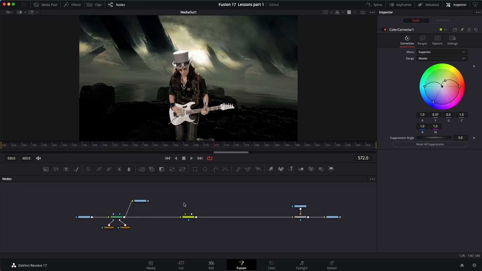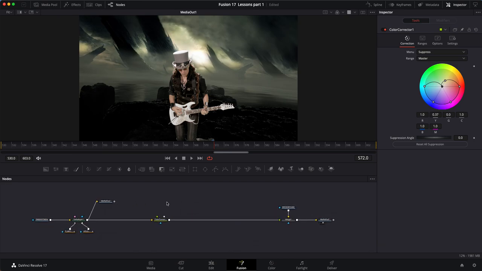So, as I said one more time, go back to lesson five if you haven't seen it, and you'll understand how we came up with this tree node here.